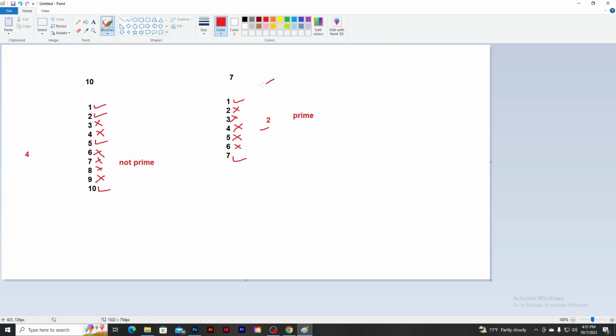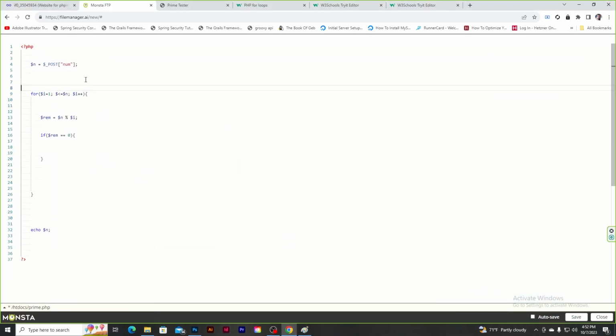So if the number divides, then we need to just count, right? Counting is important because we keep on counting, and at the end, if the count was 2, then we know it is prime. If the count was 4 or any other number, then we know it is not prime. So we need to count, right? For counting, let's create another variable called count, and let's initialize it to 0. And if the number divides, then let's just increment this variable. To increment this variable, we can just do plus plus. This increments the variable by 1. Now let's just echo count.